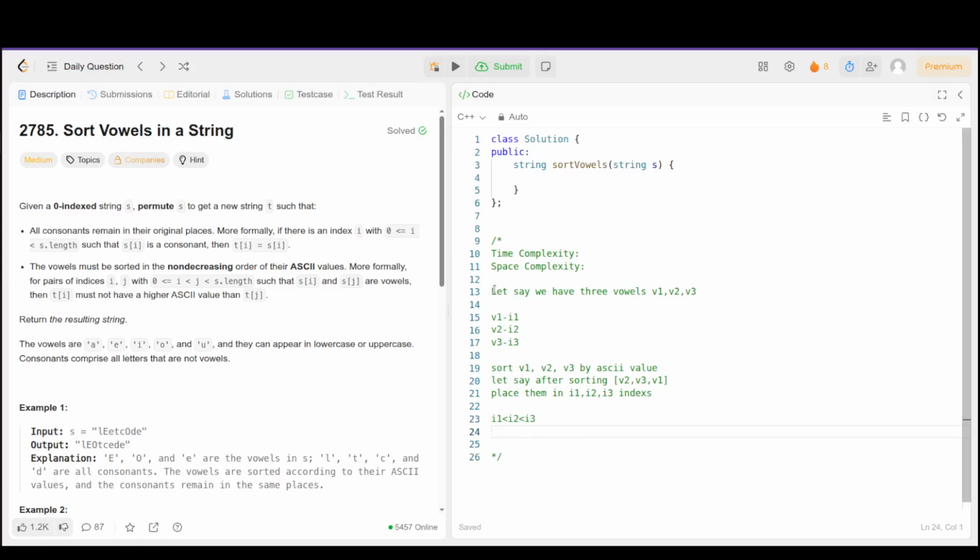Now what we do, we have the string given, so we place at the I1 position v2, because v2 will be the first vowel, the smallest one according to ASCII value, and at the I2 index we place v3, and at the I3 index we place the vowel v1. Now you understand this problem.